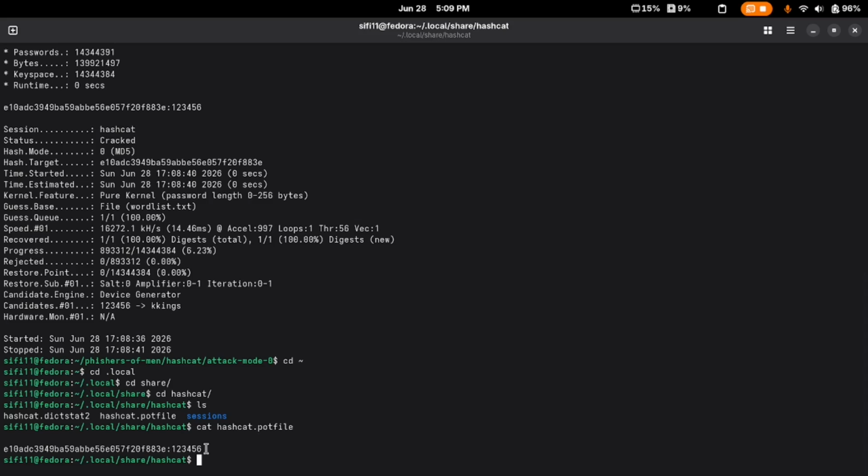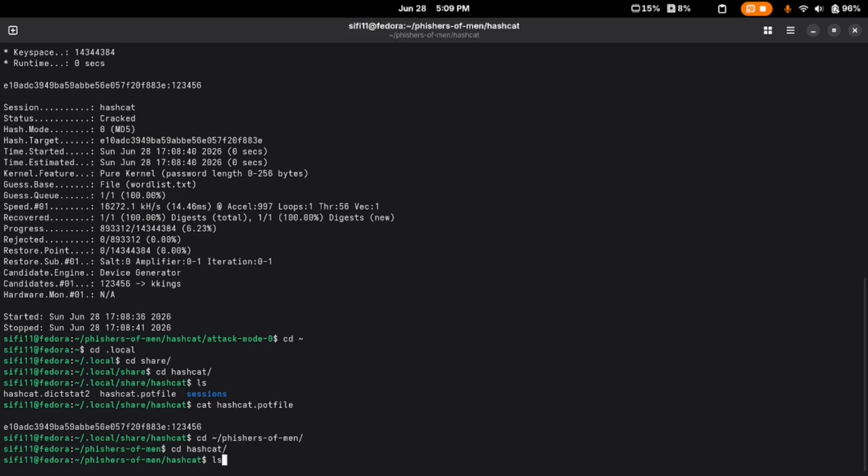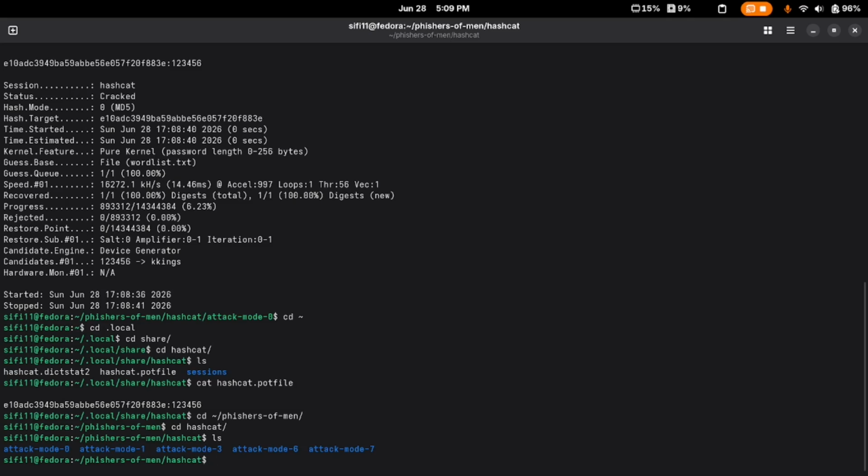Pretty easy. But it can get annoying going in between the pot file and the directory where your word lists and stuff are. So that's why Hashcat has the --show flag. So if we go back to our Hashcat folder, in here we have all of our attack modes. Anyway, that was attack mode 0. Kind of easy once you memorize the order of everything, but it can take some getting used to. Anyway, remember, attack mode 0 is dictionary attack.